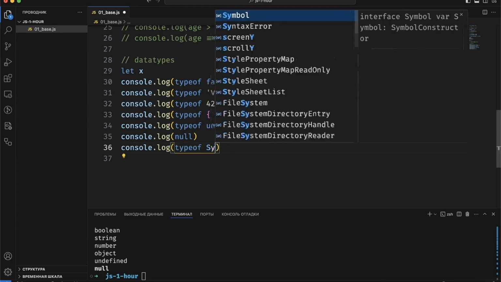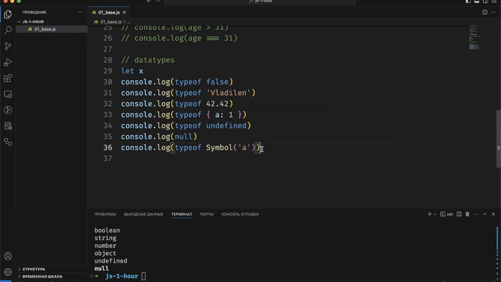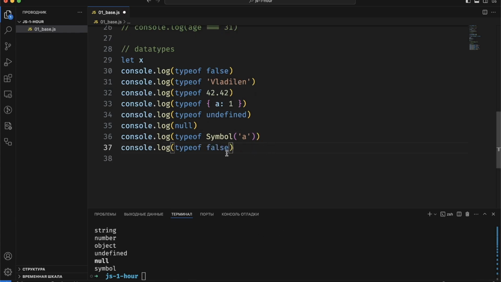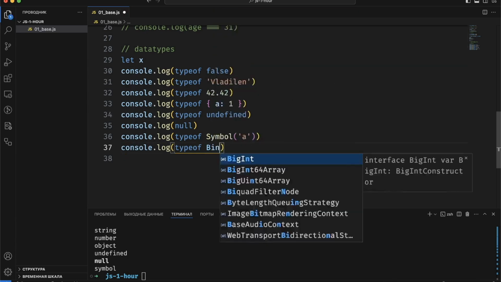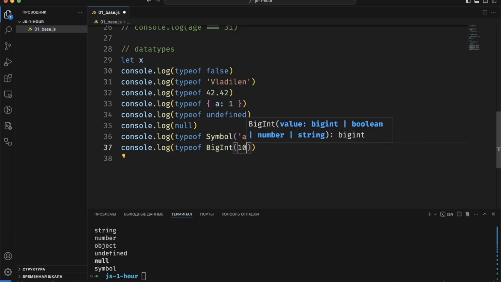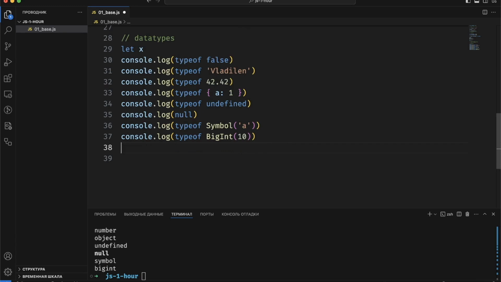The next data type is relatively new. It is called symbol, and it is defined in this way. It is used to create unique values, for example, keys for different objects. The last data type we need to consider is called bigint, and it is defined in such a way that it is very similar to a number, but it has the letter n appended at the end. Either this way, or we can explicitly write bigint and pass some value like 10 here. The bigint data type is designed to allow us to work with very large integer values without losing the results of our calculations.